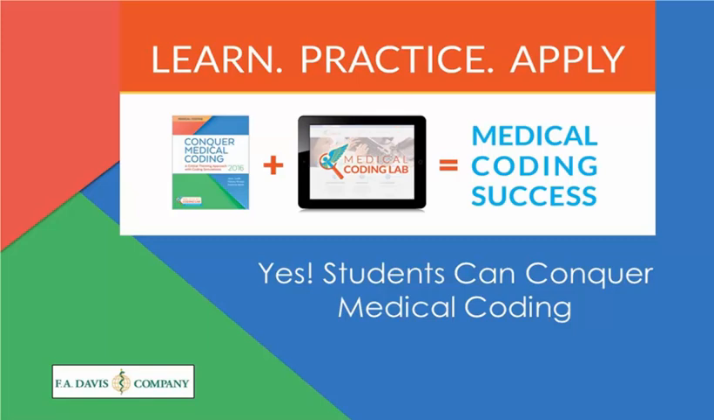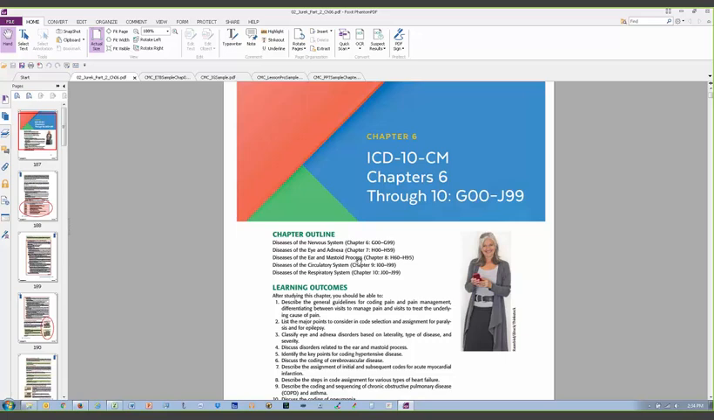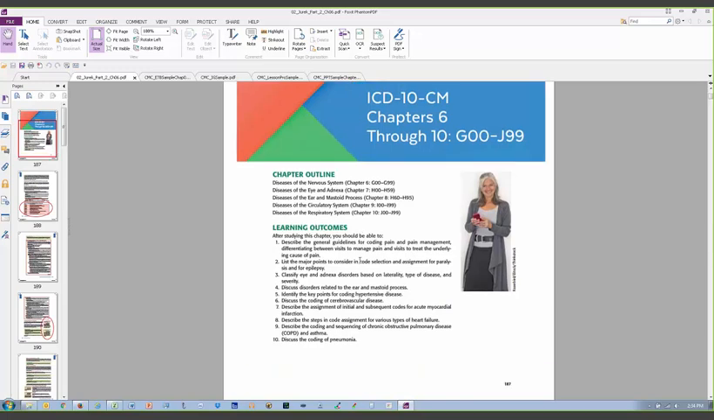So with that, I'm going to share my screen. I'm going to first take you through the textbook and show you some aspects of the textbook that I think are particularly important. This happens to be Chapter 6, which is nervous system, eye and ear, circulatory system, and respiratory system, those chapters within the ICD-10 manual.